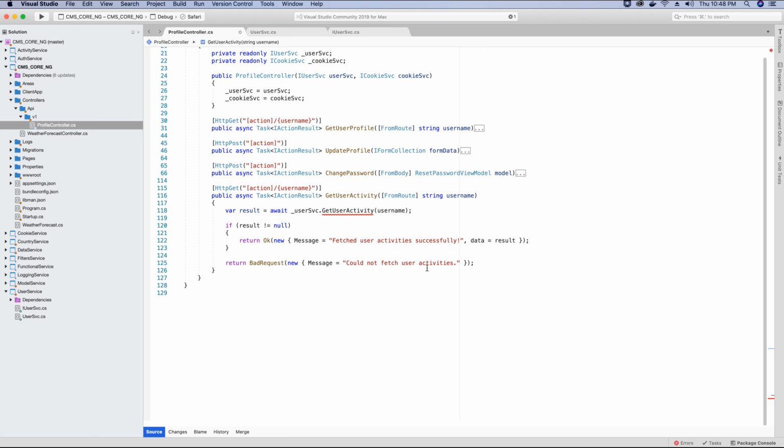And finally we will look at the GetUserActivity method. We would need to display the user's activity in the activity view. We would need to get all the activities related to the user. Therefore, we'll go ahead and create an extension method called GetUserActivity in the user service. Let's go ahead and add this method.